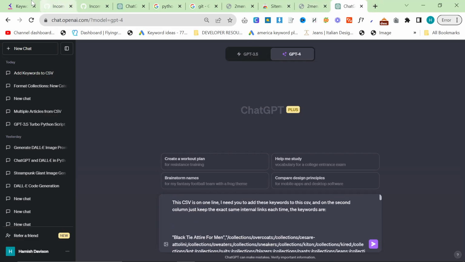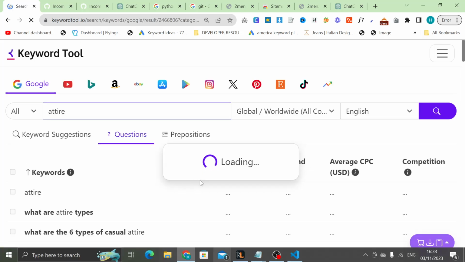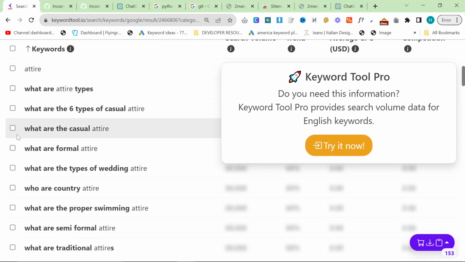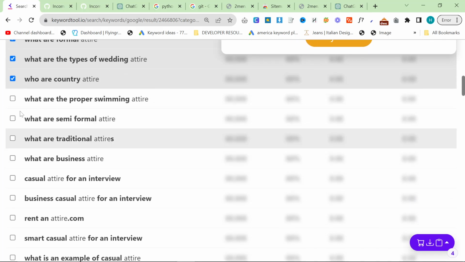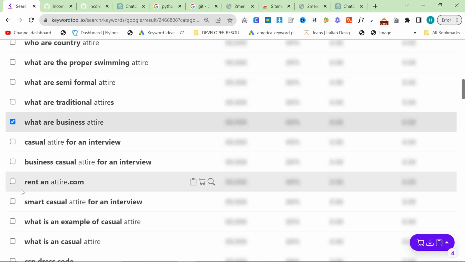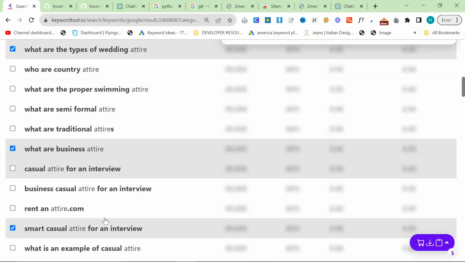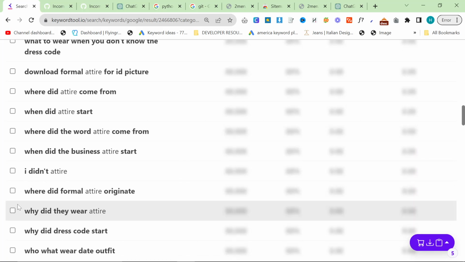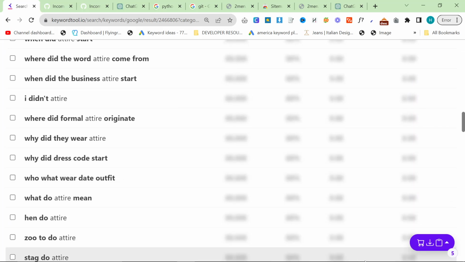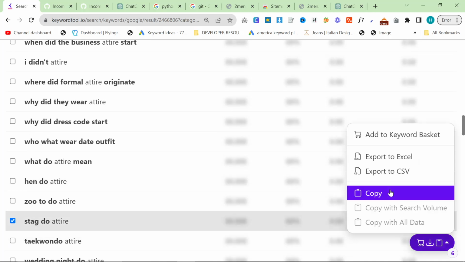To find keywords, I'm currently just using keywordtool.io. I type in attire, for example, here, and then I go on questions, and then I just choose a few. So what are the casual attire? Terribly formatted question, but there you go. I'm just going to click a few of these. That's a bad one. What are business attire? Smart casual attire for an interview. There's some really weirdly formatted questions. Okay, that'll do anyway. Let's just do stag do attire as well. Okay, so we have six keywords.